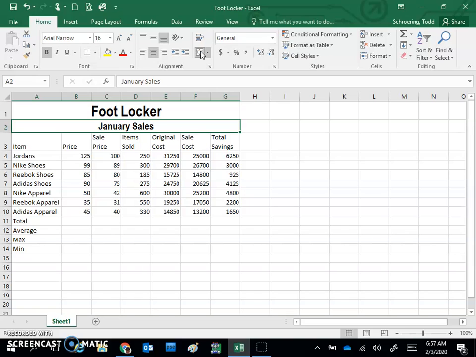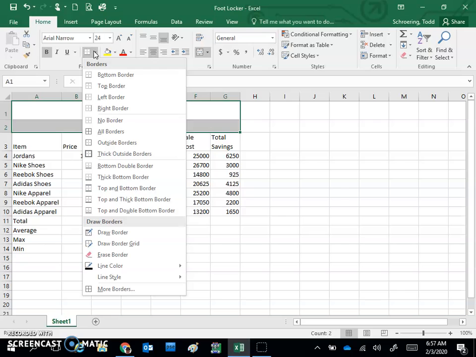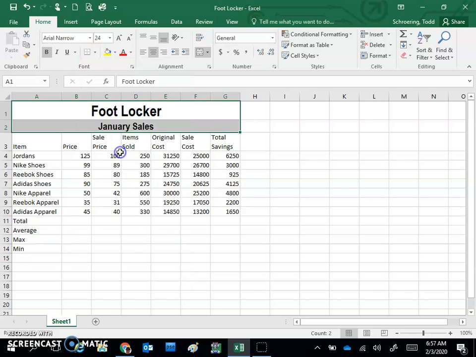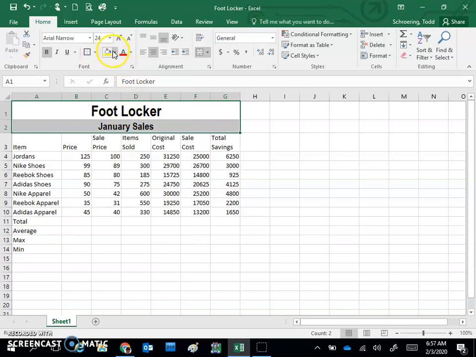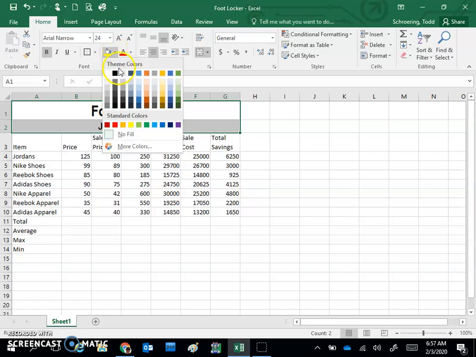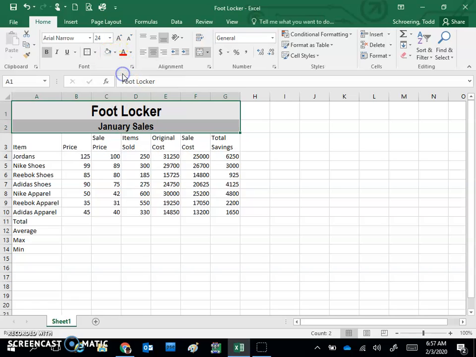Part D says apply a thick border around the titles and add a light fill color. So I'm going to select both of these, use my border button to apply a thick outside border, and then I'm going to go ahead and add a fill color to this. Light gray here.